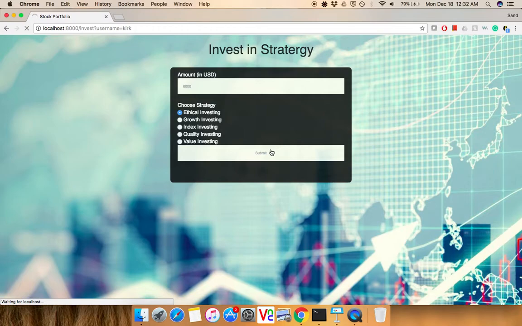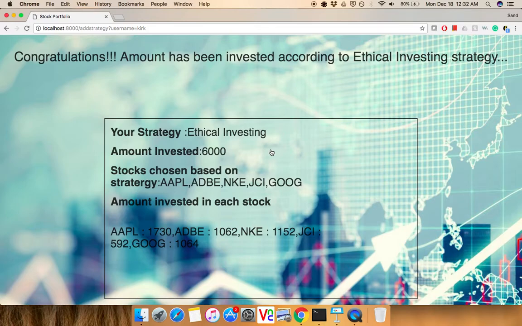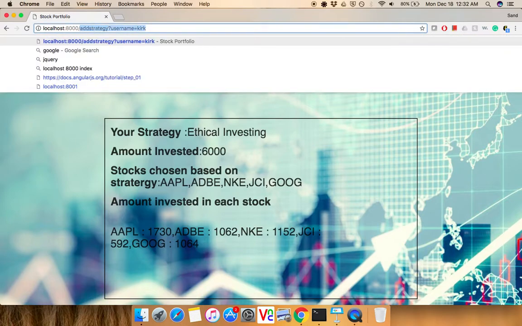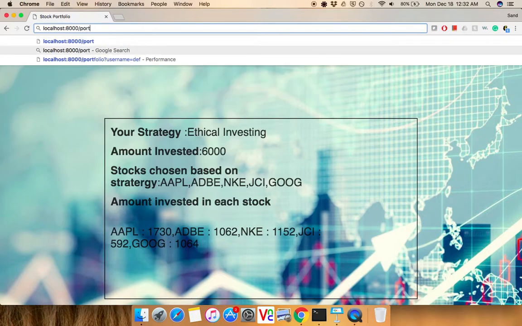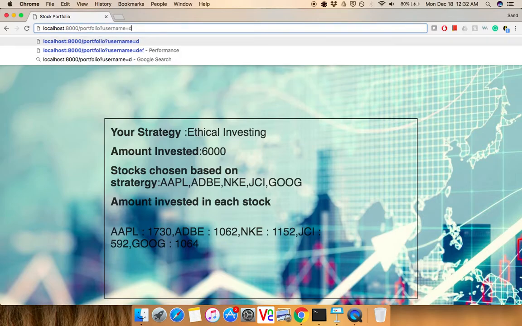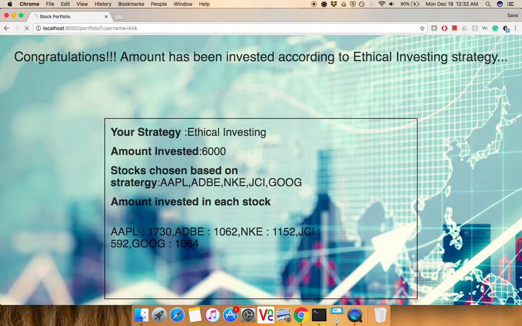It's doing its calculation in the background to provide us with the best stocks to invest in using this amount. There you go. So these are the stocks chosen based on the strategy: Apple, Adobe, Nike, Google, and these are the dollar values invested in each of the stocks. So that completes our fourth test case. Let's go back to the investment page.